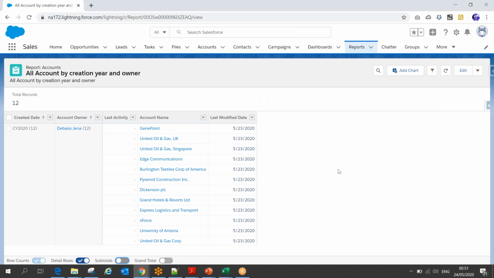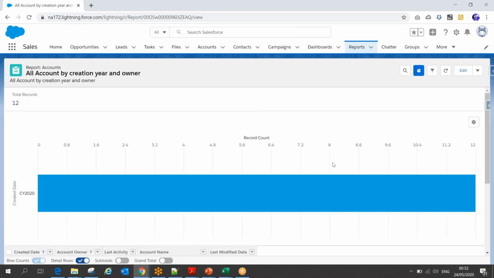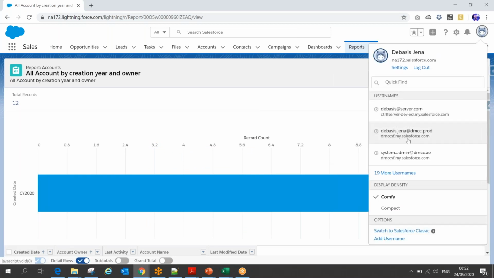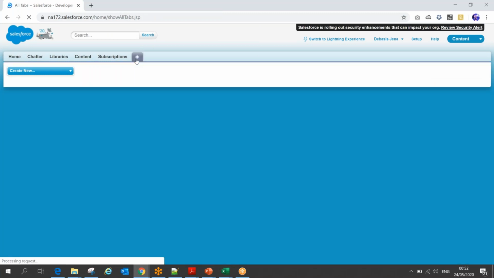Also, if you want to add a chart, we have the option to add a chart. I will show you in upcoming sessions how to add a chart, so don't worry about that. Now if I go to my Classic to build this same report, how are we going to do it? Simply I'll go to my report tab.